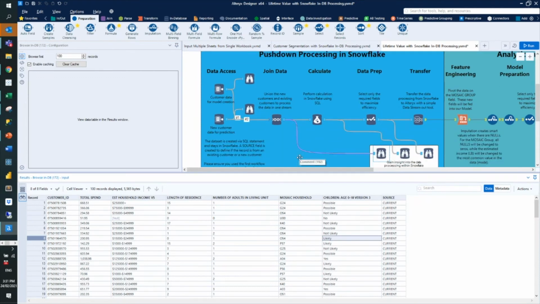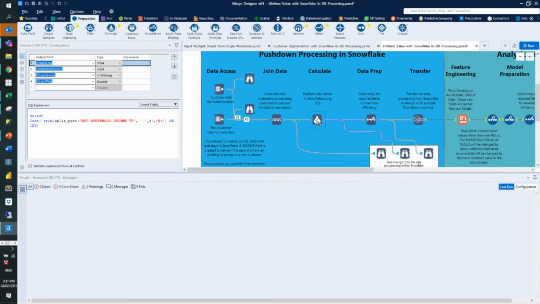So I can perform that straight away using the in-database formula tool in here. Now I'm performing my calculations within Snowflake very, very quickly. I'm starting to split apart my original string, and also performing a data type conversion. For my categorical variable, whether or not my customers have children between 0 and 18, I'm converting this effectively into a Boolean, a binary variable.